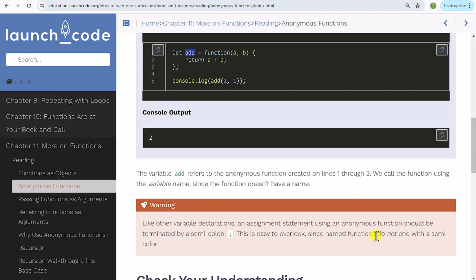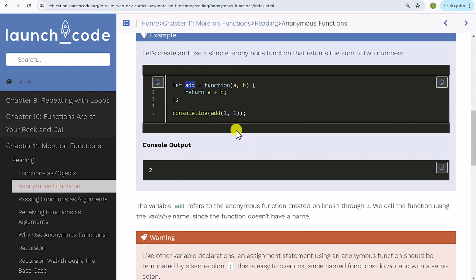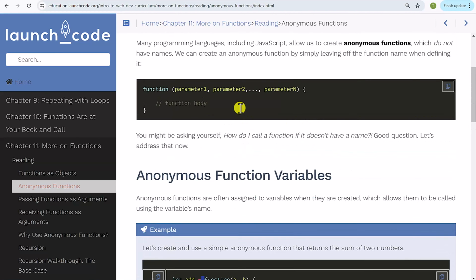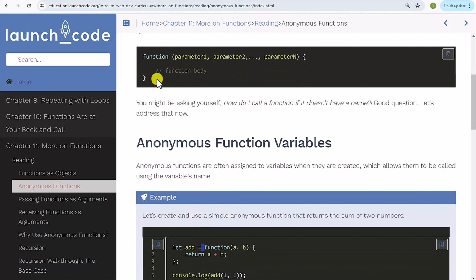Since named functions do not end with a semicolon. So always remember, whenever you're assigning something to a variable, it has to have a semicolon. It's a statement. Now, an anonymous function doesn't need one. Why is that? Because again, an anonymous function is only iterated over, or the DOM is going to go line by line, only when it's invoked.